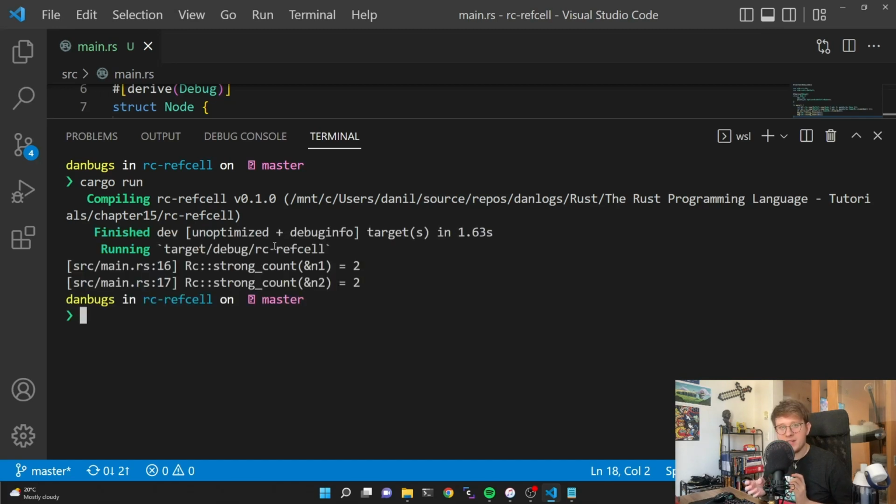it might seem innocent enough, right? We just get 2 and 2, the counts, which makes sense, right? N1 exists, and that's the first count, and it is also pointed to by n2, so that's the second count, and the same thing for n2. With that, let's try calling an std mem drop on n1.